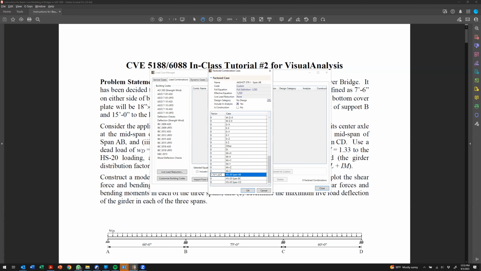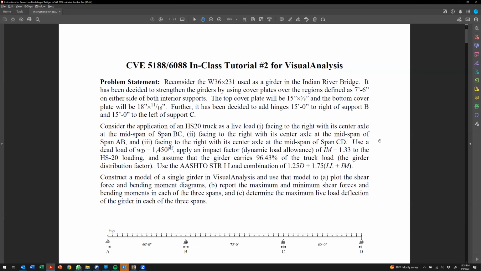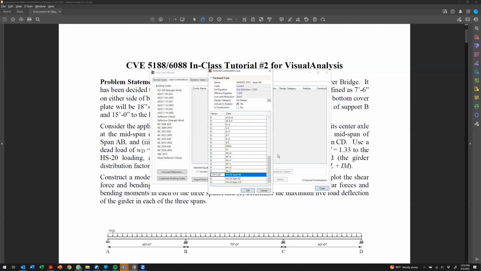Then I can include the distribution factor. What was it? 0.9643. It won't let me put those in there. Okay. Let me just include this factor of 1.75 like that. Right. And then I can hit OK.